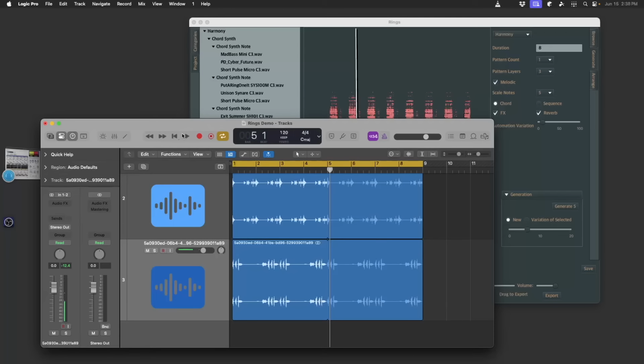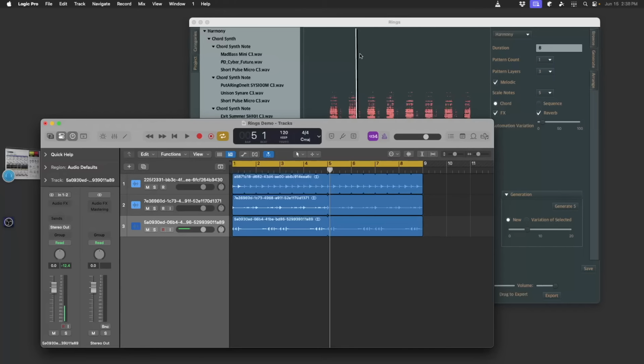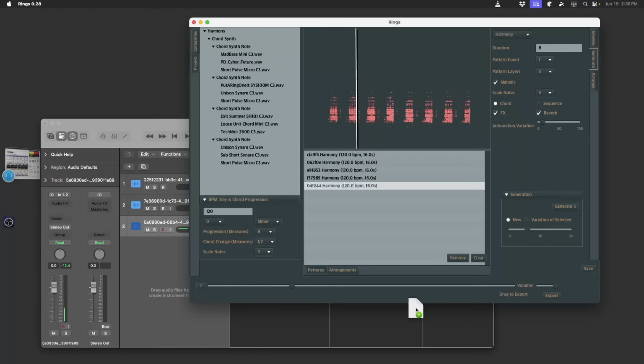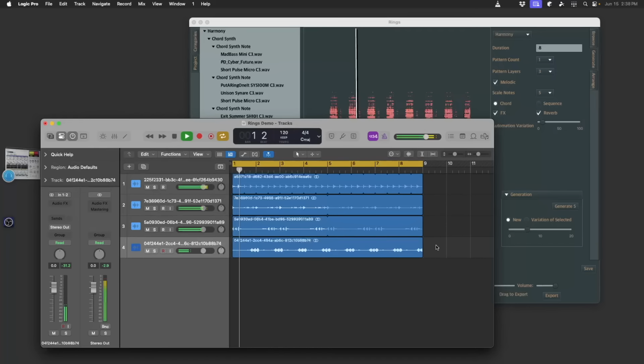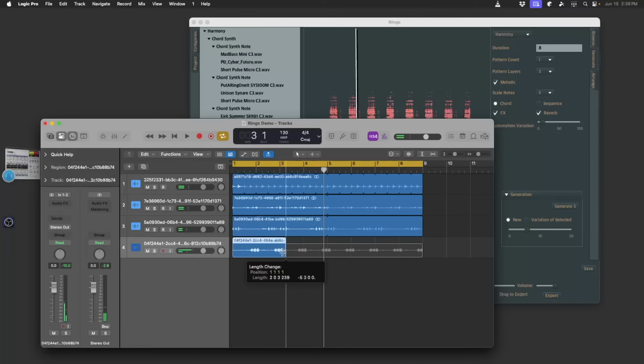Okay, I think this one is pretty good. So let's bring it in. Okay. Yeah, it's similar to the other thing. I definitely don't like it to be going all the time. Let me just split out some pieces of this and remove them.